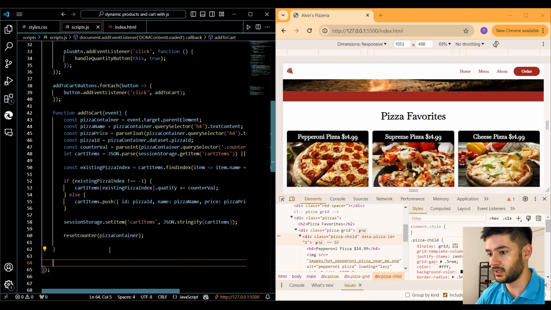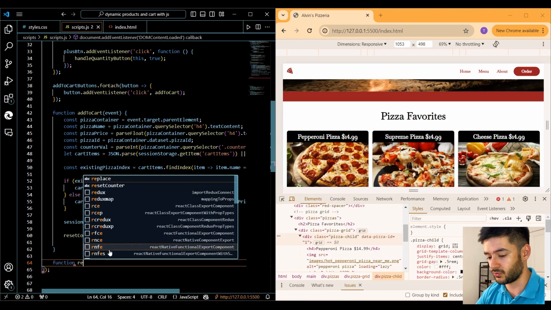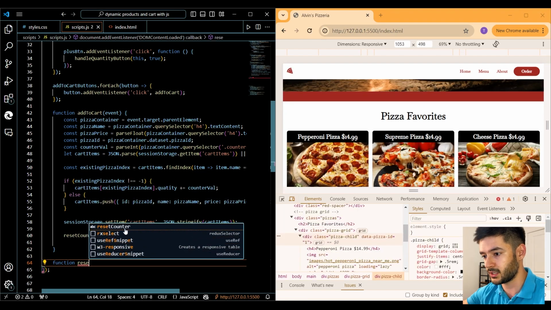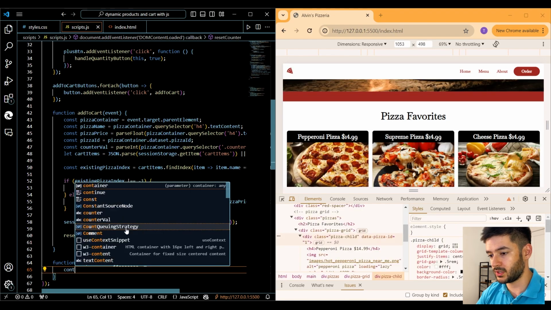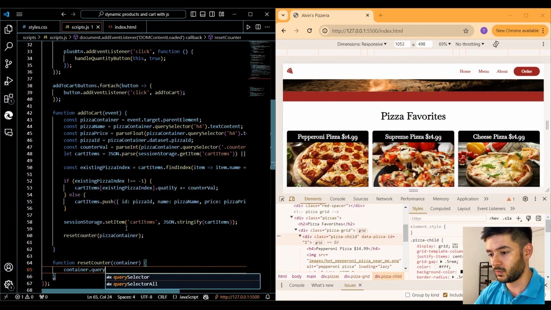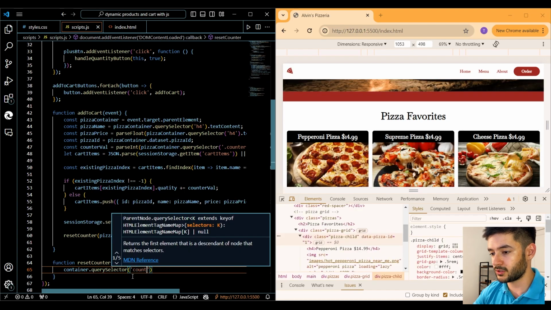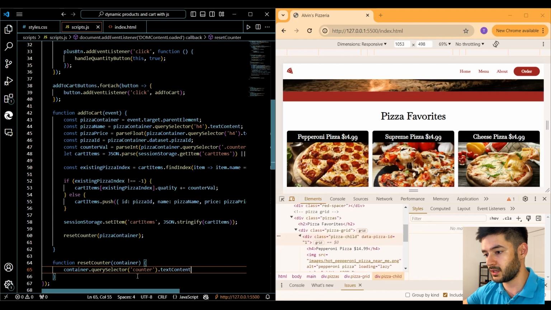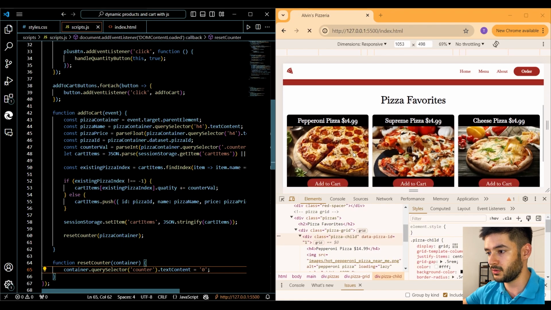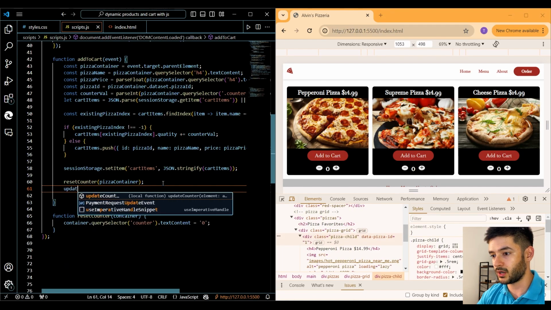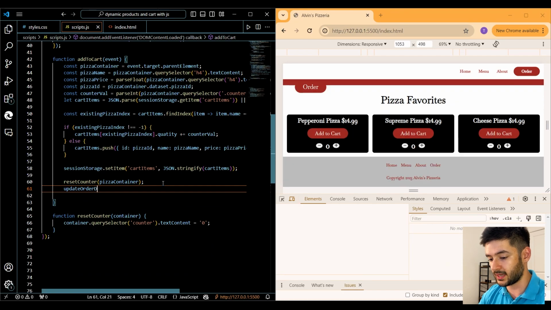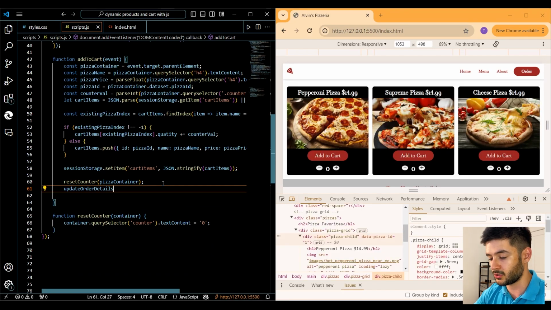And then down below here, we're going to go ahead and create our reset counter function, which is going to take one parameter called container, and all we want to do here is use container.querySelector, get our counter class and the text content of that class, and make it equal to 0, because once you hit the number of items that you want and click add to cart, we want this to reset back to 0. Now we want to reference our update order details function, and that's going to be the next function that we're about to go ahead and create.